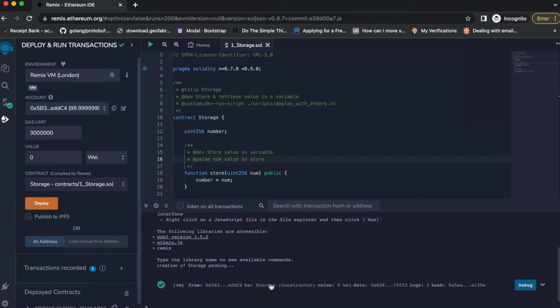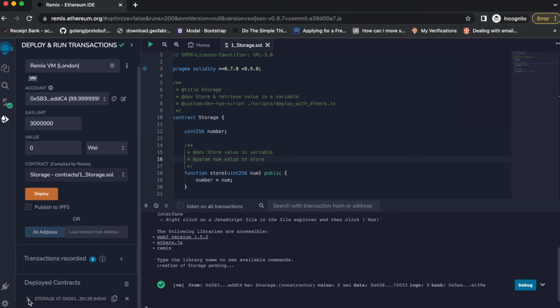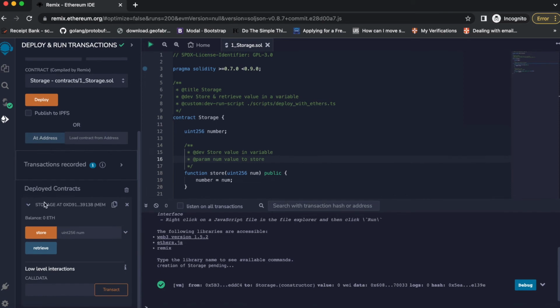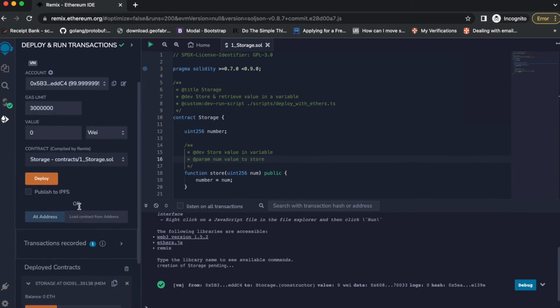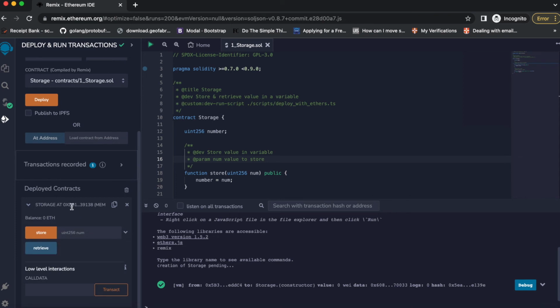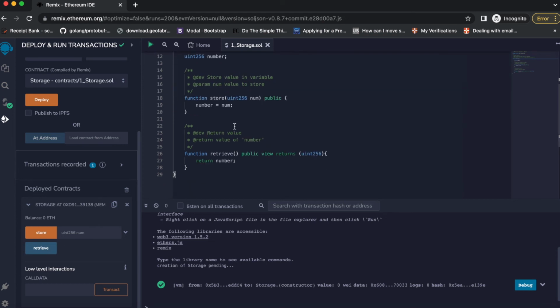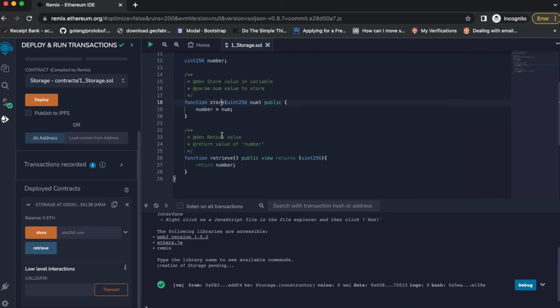I can see this contract has gotten deployed. Now I can see this deployed contract here, and you can see the contract's name is Storage, and here it's written at D91, etc. You can actually copy it. This is the address of the contract. So at this address in the network, the contract resides. Here you can see these two things, store and retrieve, and these are the two functions which we set.